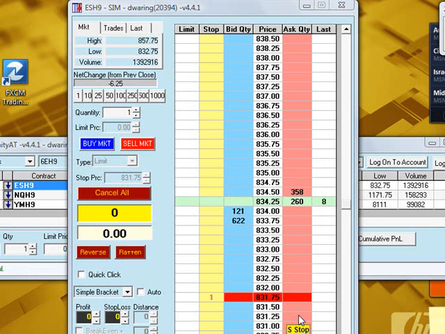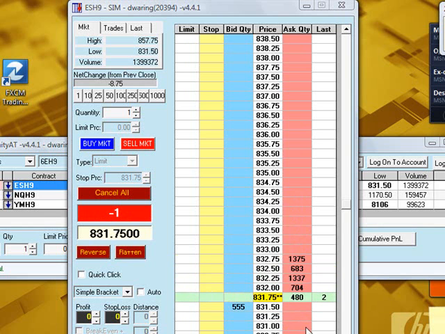The current market price is 88.34 even, and I have a stop order to sell one at the market if it touches 831.75, which it looks like it might do right here in a second. Okay, you can see that order was just executed, and now I have a position on at 831.75, which is also indicated here with a -1. So the market cooperated with us on that one.